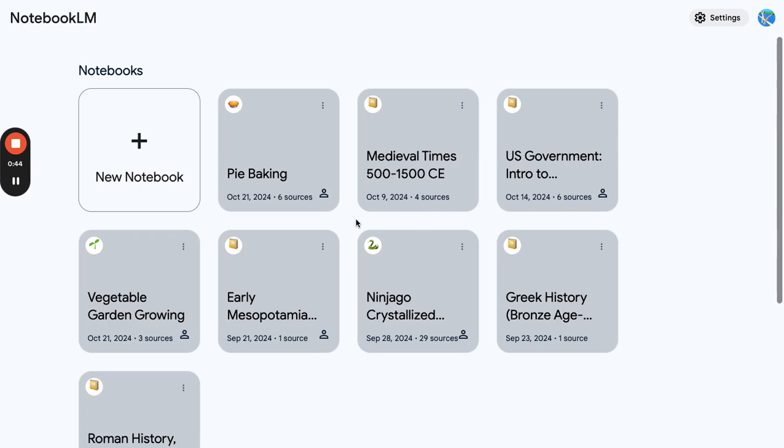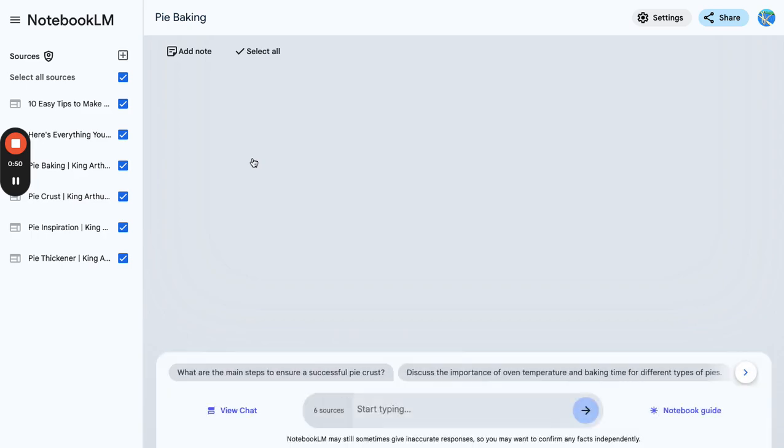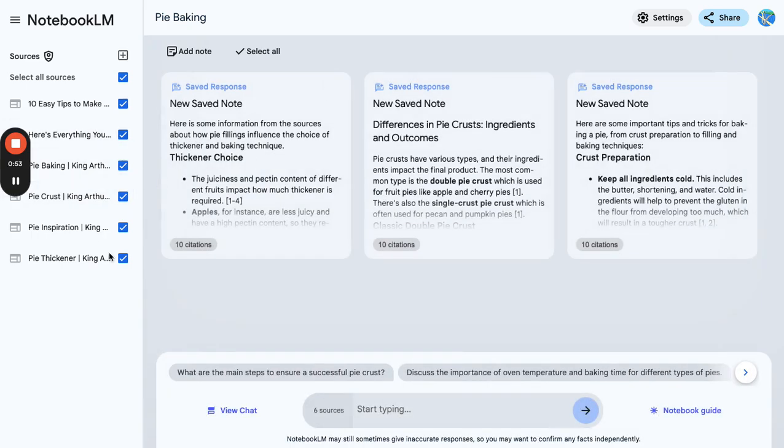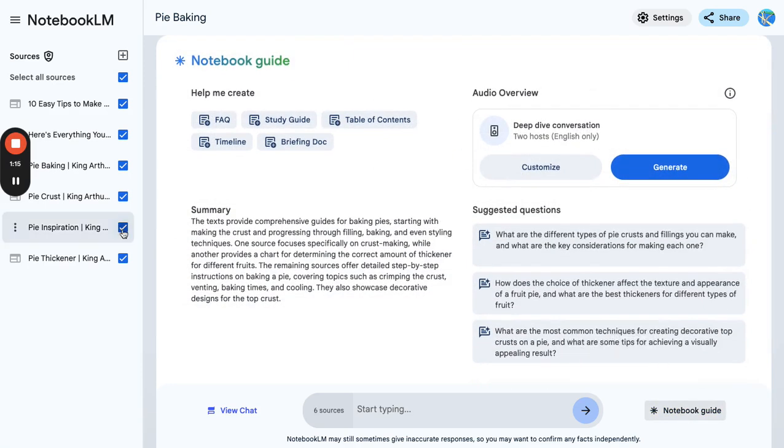I recently created a notebook on pie baking, which I have right here. And I uploaded 6 sources basically on some tips on how to cook or bake a good pie because pie baking is kind of intimidating. So I created a notebook on pie baking to get some tips and tricks by just typing in the chat. But let's get to the audio overview. So I uploaded all my sources. If you want to create a notebook and follow along with this video, then upload your sources and then we could get started with the audio overview.